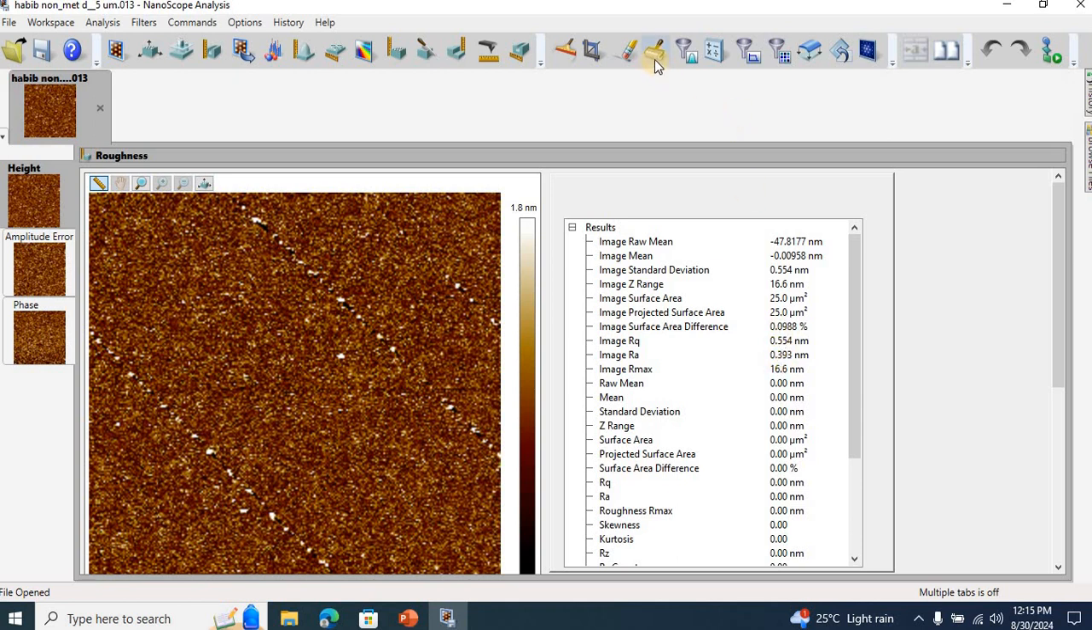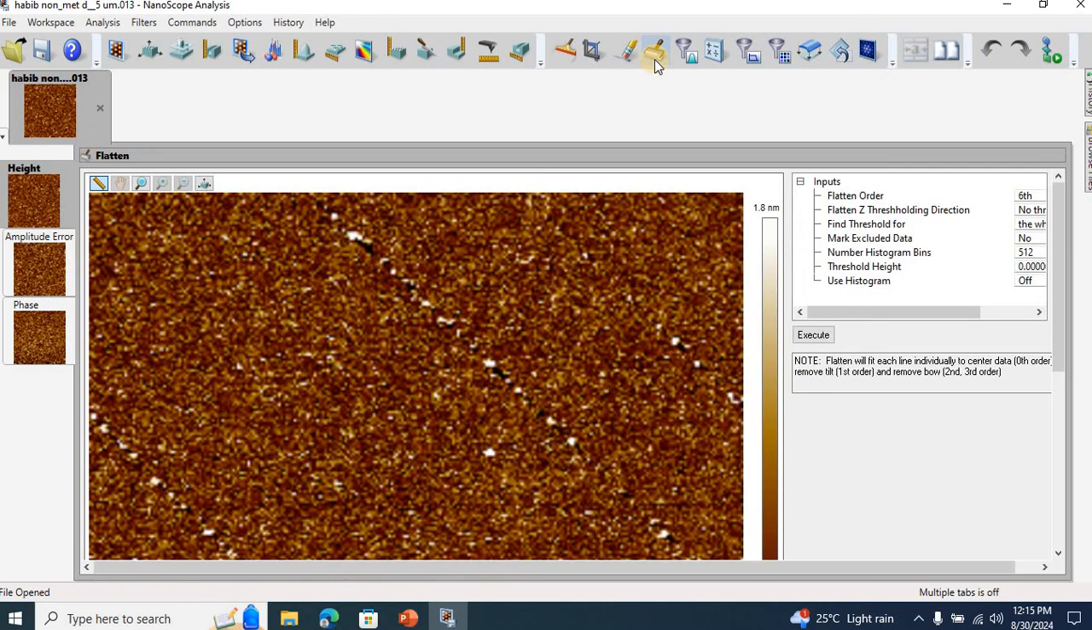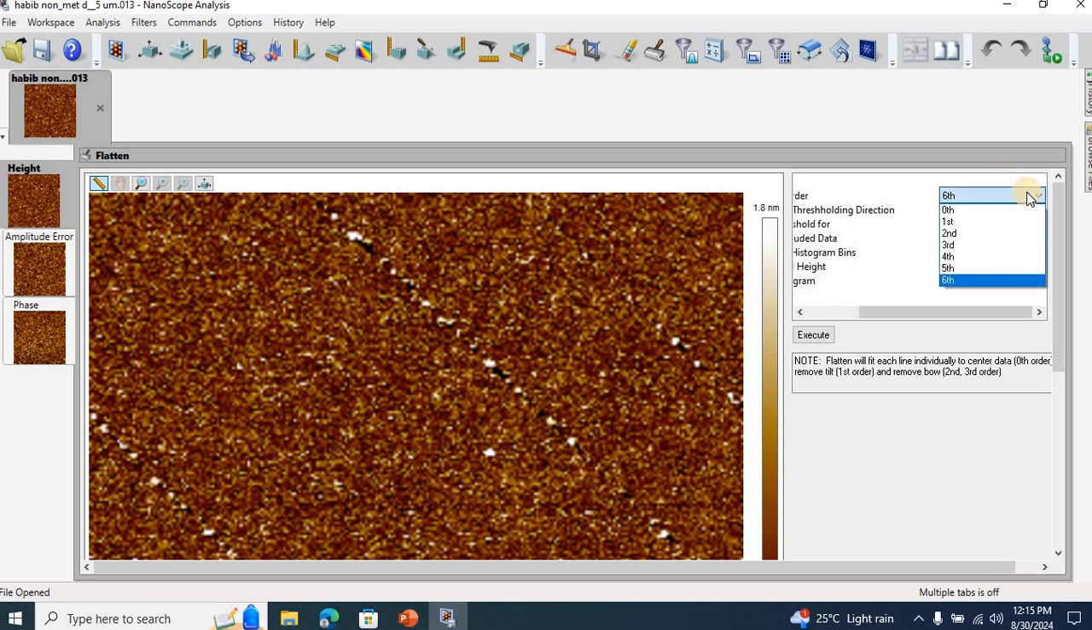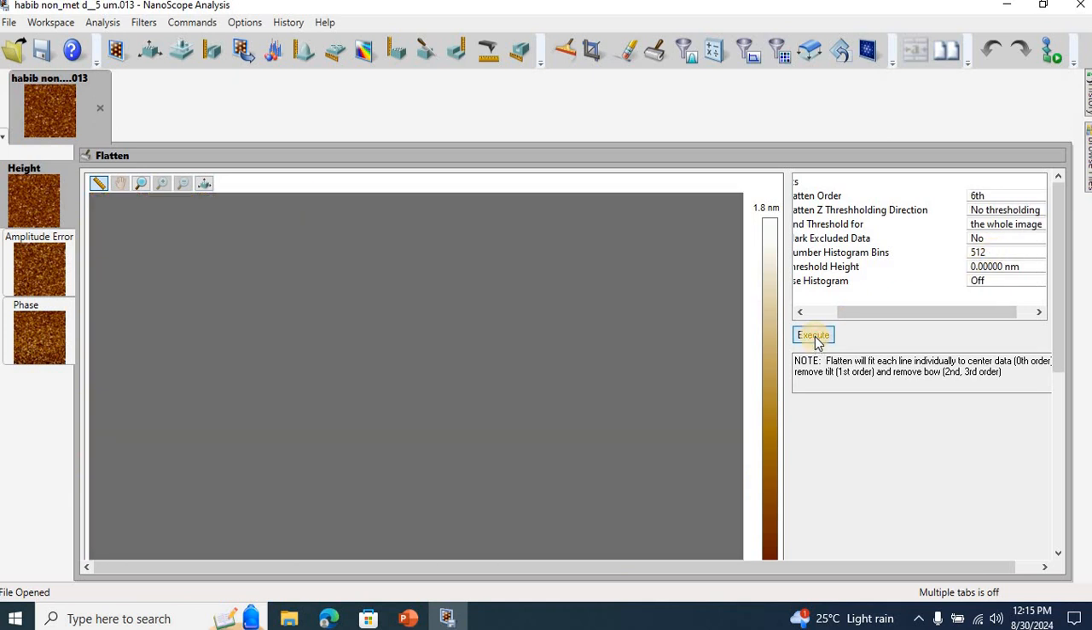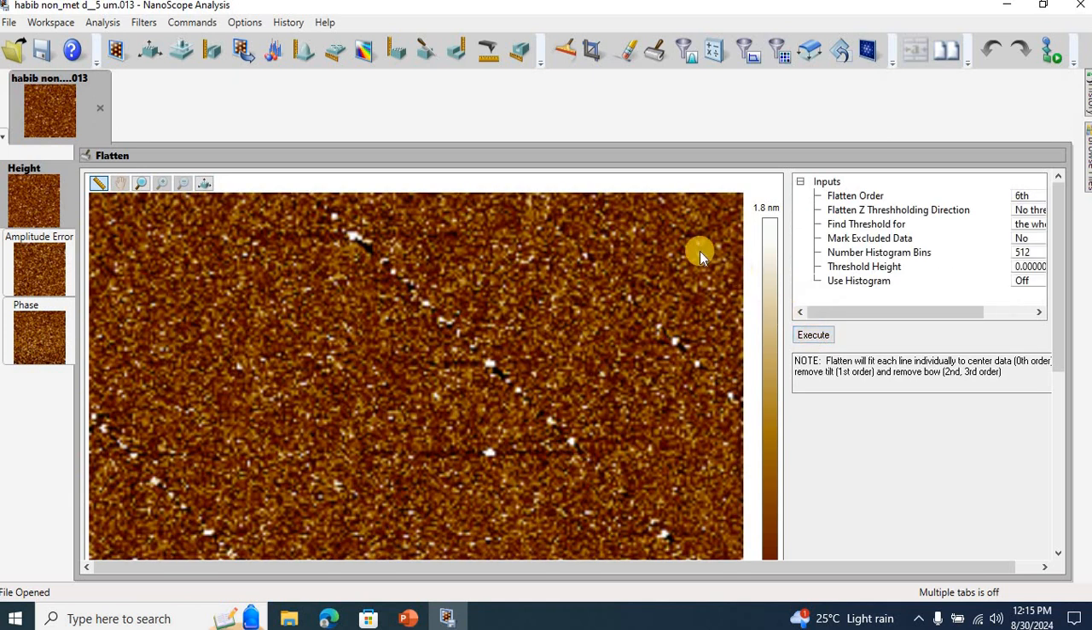So what I can also do is use the flatten operation in order to remove the tilt or the curvature from my sample. Similarly, you can select from 0 to 6th order, and you can enter the number of histogram bins, etc. You click on execute, and it removes the curvature or tilt from your sample.